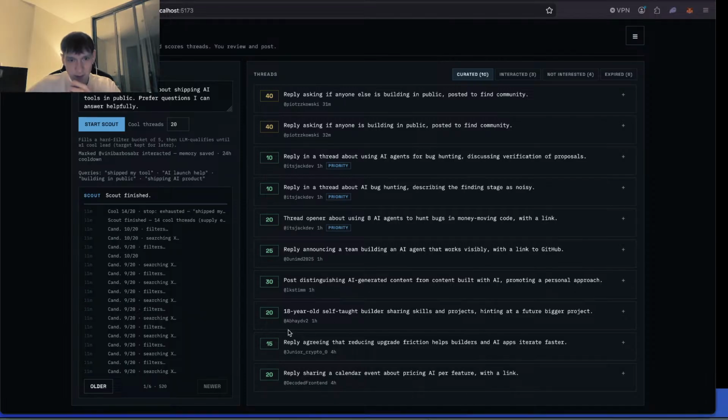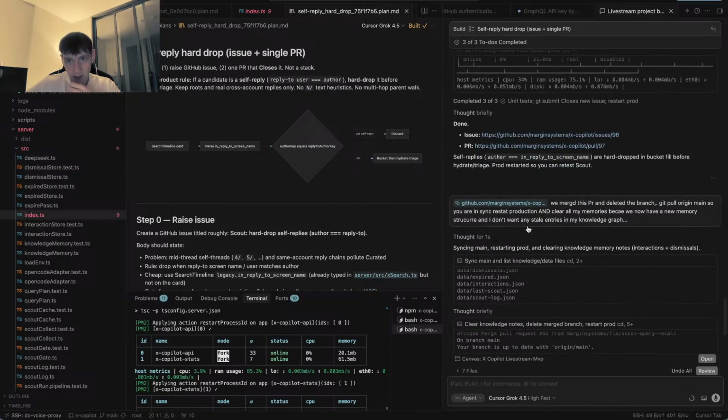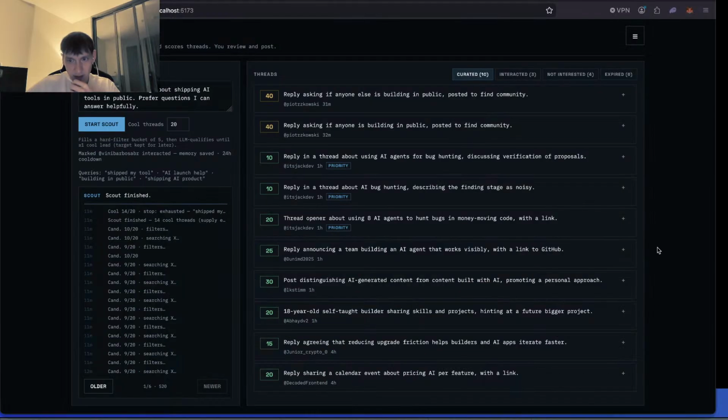Let's go back to Cursor and see where we're at. Cursor should have finished here. Yep. It cleared my memory, it restarted production, and it opened the issue and the PR. Let's see how the PR is doing, whether it's churning or not.